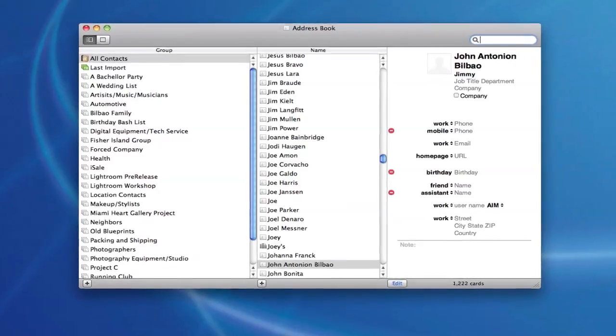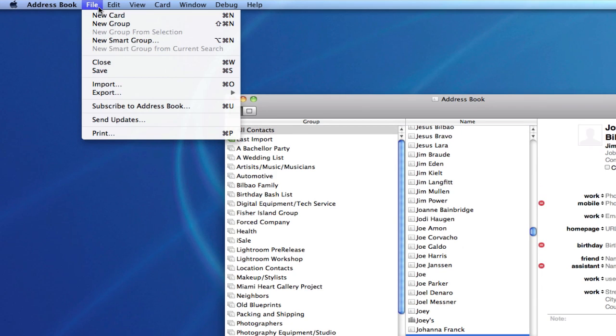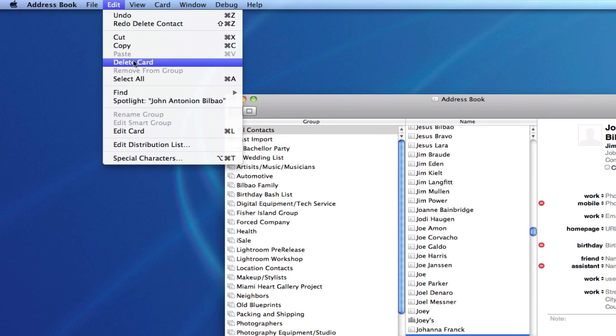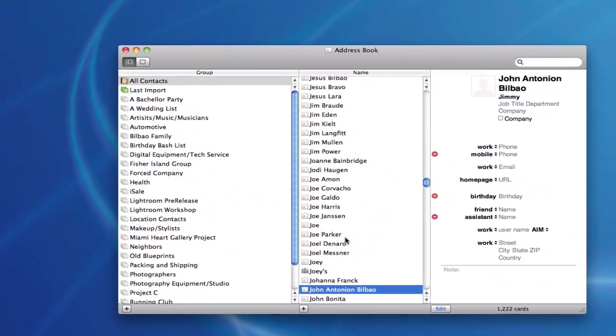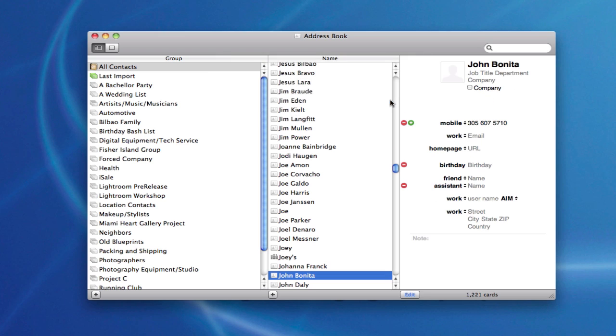I am going to show you a very simple feature here from Address Book. I'm going to launch my Address Book, and here's a card that I no longer want. If you want to delete it, simply go to File, Edit, Delete Card, and you can delete it from there. But the quickest way is just to hit the Delete key on the top right of your keyboard, select Delete, and that card is now deleted.